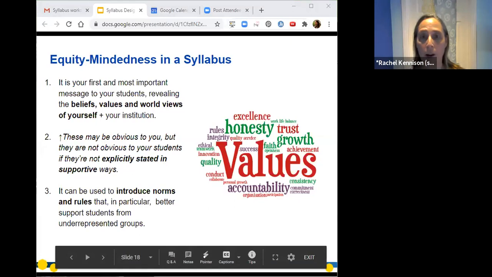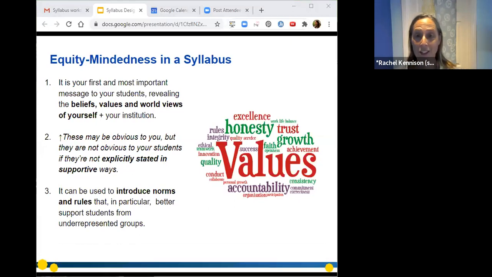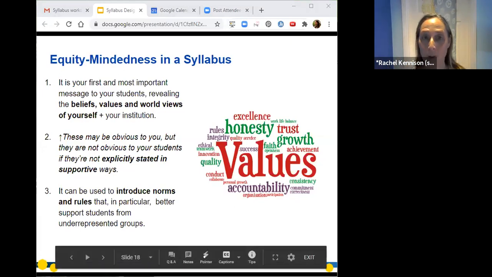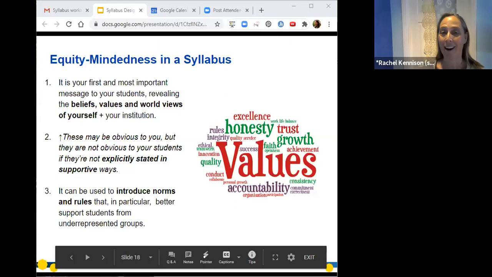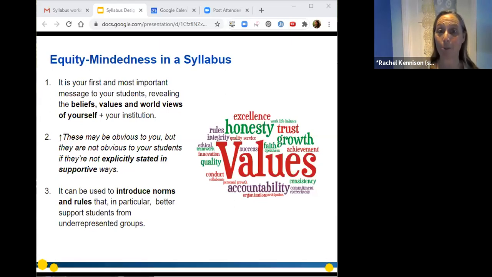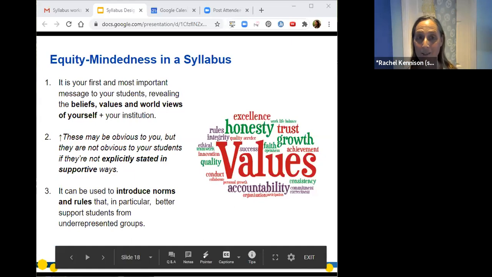And so when you think about your syllabus as the first and most important message that your students are getting from you, you may not be aware that you are also revealing your own beliefs and your values and the worldviews that you hold, right? As well as the worldviews of your institution, the values of your institution. So to increase your awareness of that, the ways that you may be explaining that to your students is really important in terms of how that message is coming across to them. Those views may be obvious to you, but they may not be obvious to your students. They probably won't be obvious to your students unless you explicitly state them in very supportive ways.